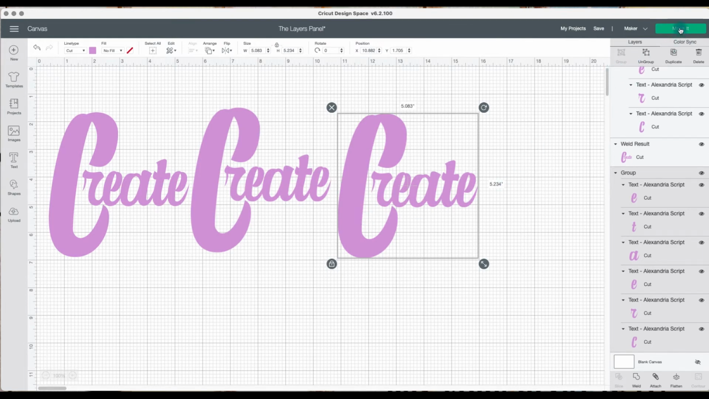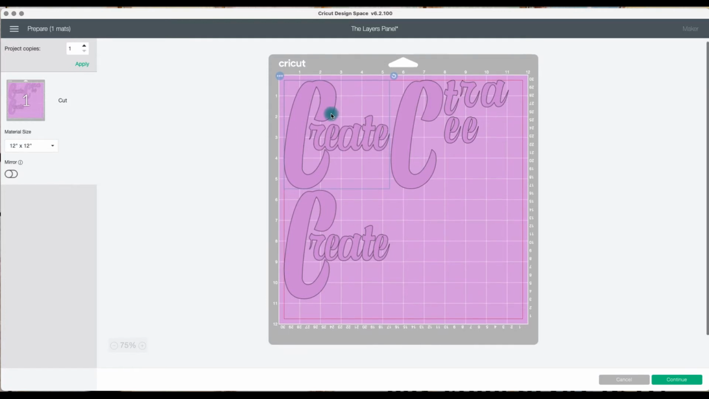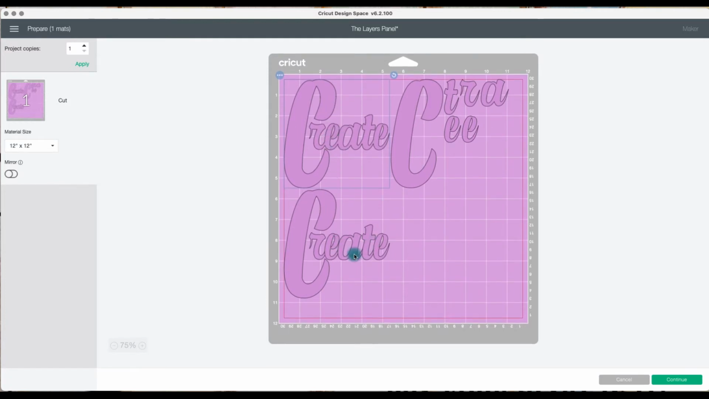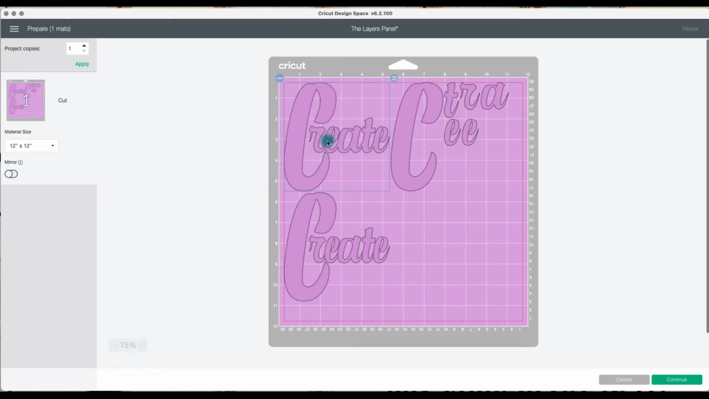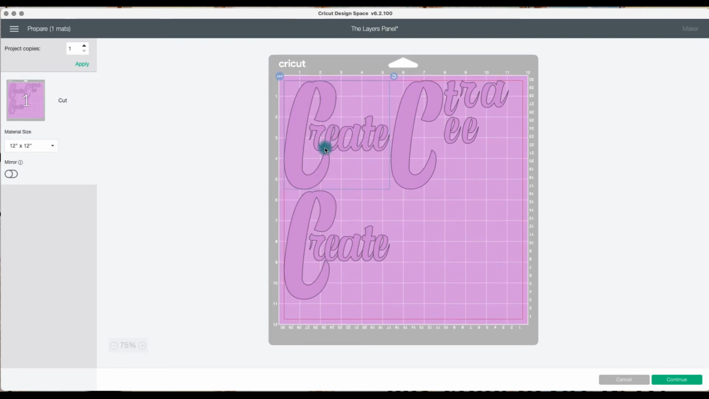But I want you to take a closer look at the difference between your weld and your attach. Do you see that on my weld where I glued these together, in between that R and that E, the E and the A and the T and the E, there is no line between them. If you look at attach, I have a line between them. You know what's going to happen? This R is going to cut out of the E, and the E is going to cut out of the R because there's a line there telling it to.